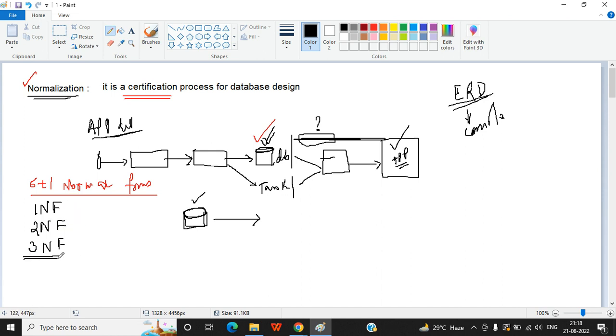So a database belongs to this 3NF. A database holds these 3NF, these are the certificates. When you are saying that your database is in 3NF, that means you are certifying your database. So when a database is in 3NF, it automatically approves 2NF and 1NF. Right?